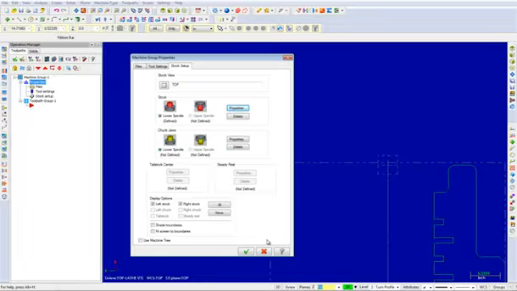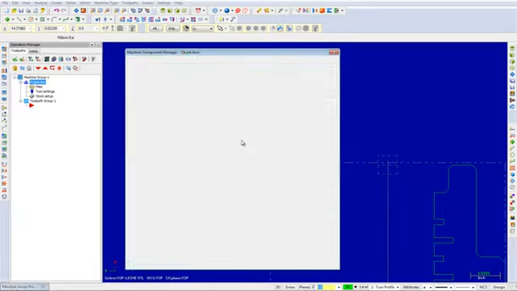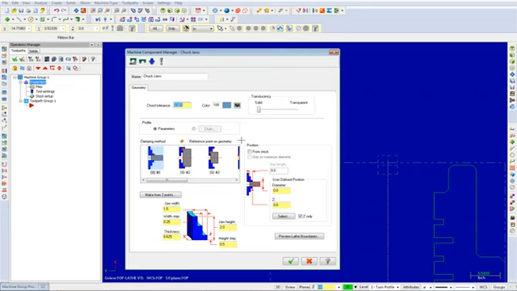Under Chuck Jaws, ensure lower spindle is selected and pick the Properties button. Select the clamping method OD number 2 and enable From Stock and Grip on Maximum Diameter. Now input a grip length of 0.5.